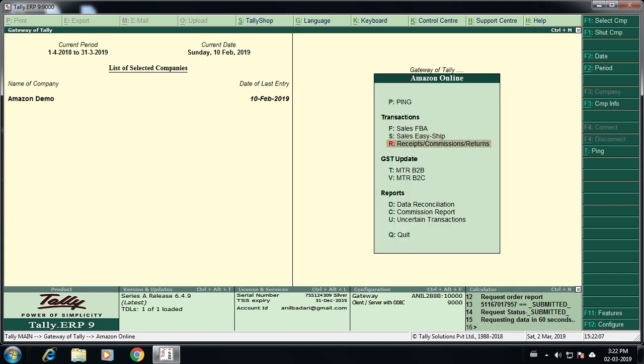Once we are done with this, to update the invoice number which is mentioned on your Amazon invoice, you will have to use the options MTR B2B and MTR B2C. These two options will enable you to download the invoice number which is available on your Amazon invoice, and the same will be downloaded to Tally.